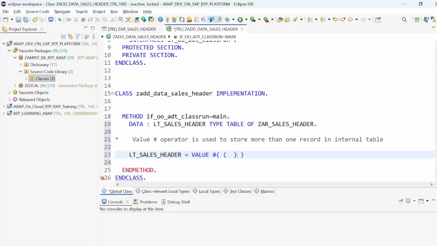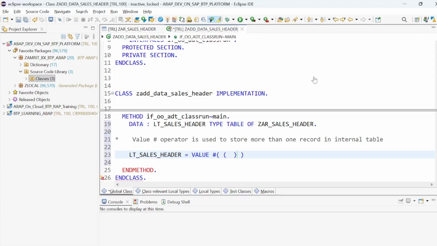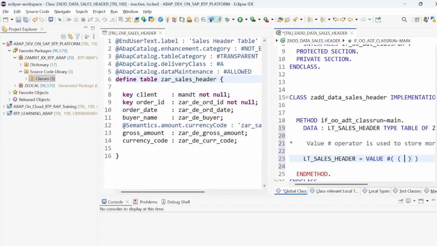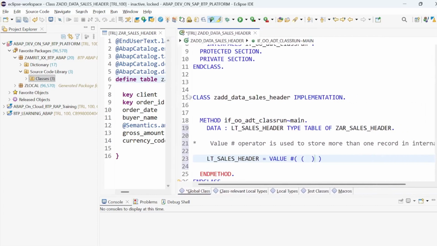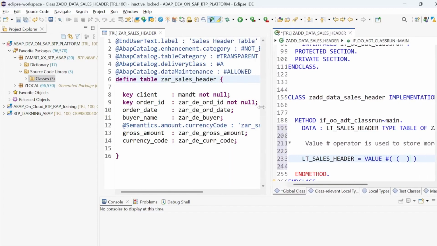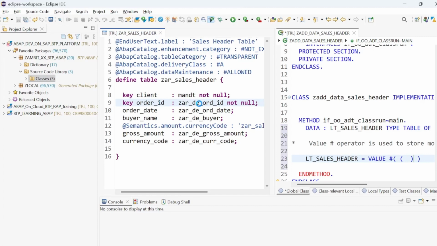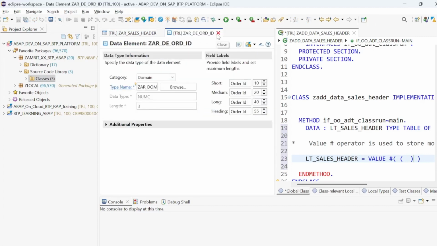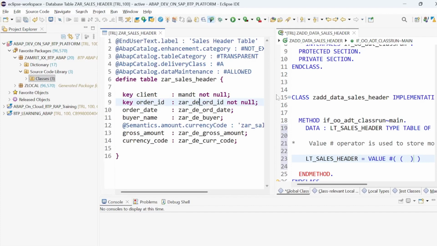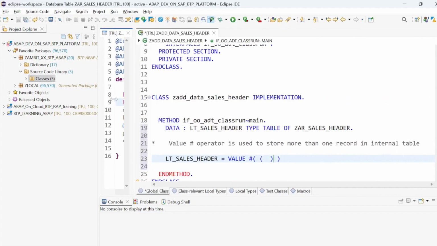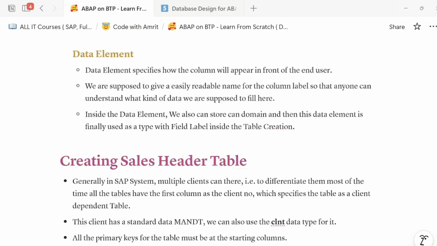This will be my first row. What are the columns we have? Let me just open it in a side section. So we have got order ID, order date, buyer name. My order ID, the length we have given is numeric character 3, I believe. Let me check this. I'll press F3. Yeah, numeric character 3 is there. All right, no problem.